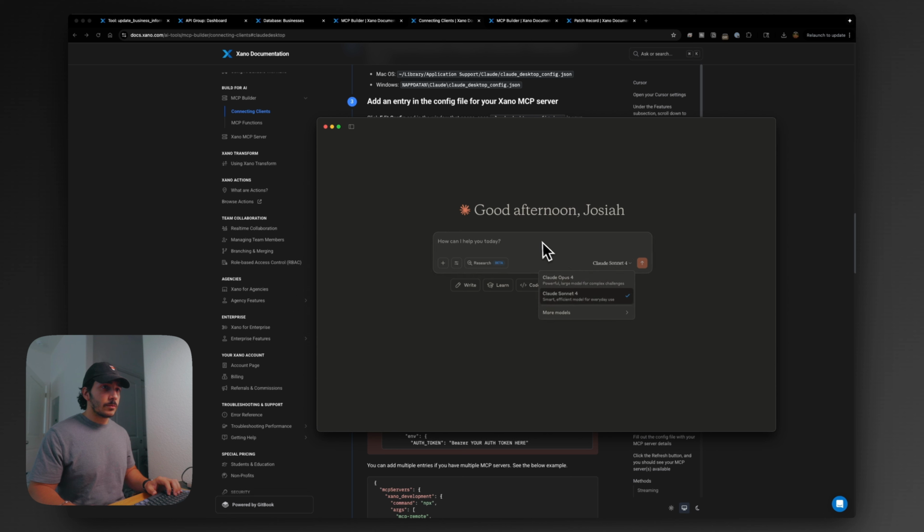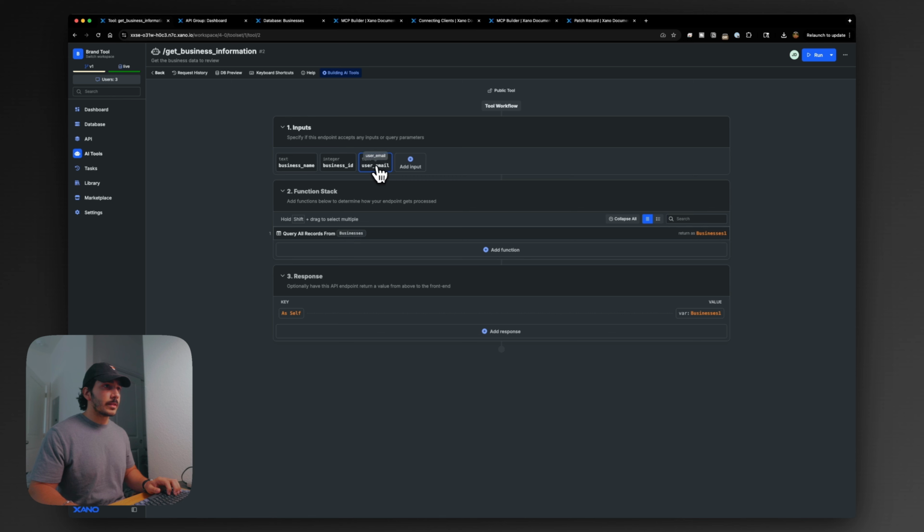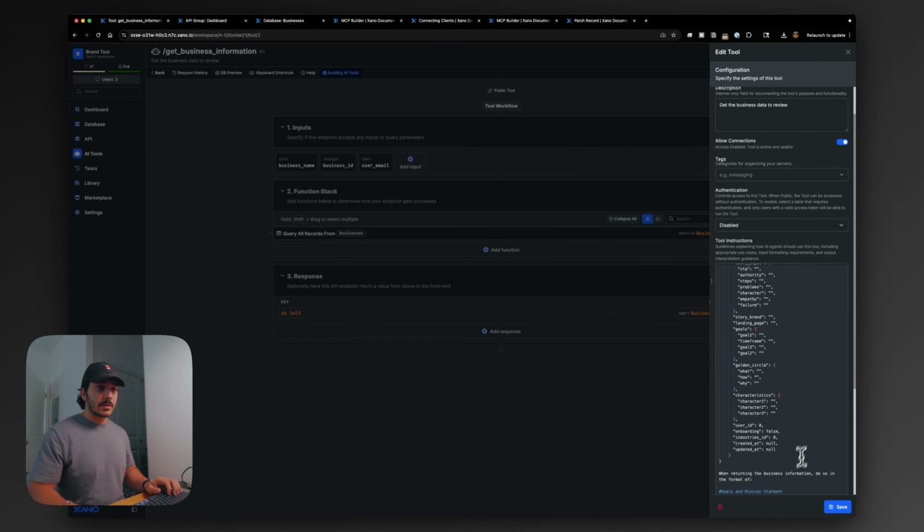So I'm going to do Sonnet, that's fine, and say, can you give me business information on this business, and it's going to look for this business or as close to it as possible and search for that. So let's see if it's going to call this MCP. It is not. Okay, it's neither the email address nor the business ID number. That is not really correct. There is an email, but I do have business name. Okay, so here's the example schema.